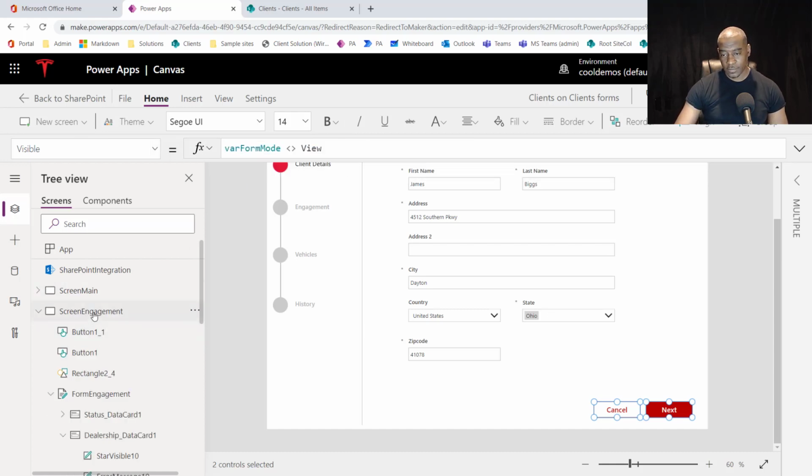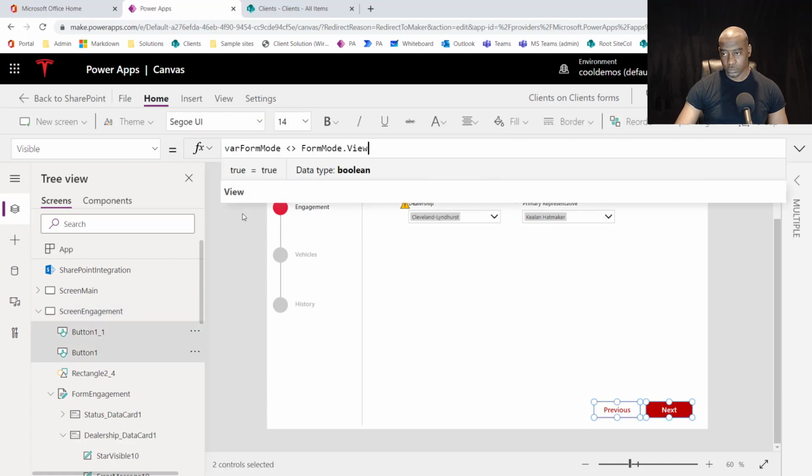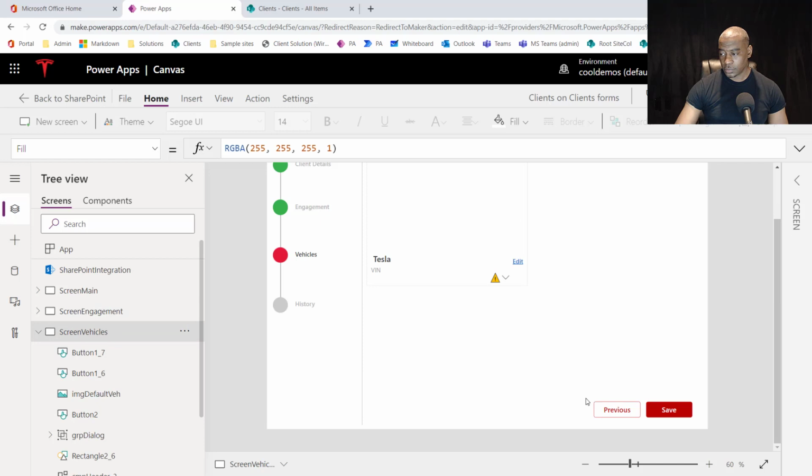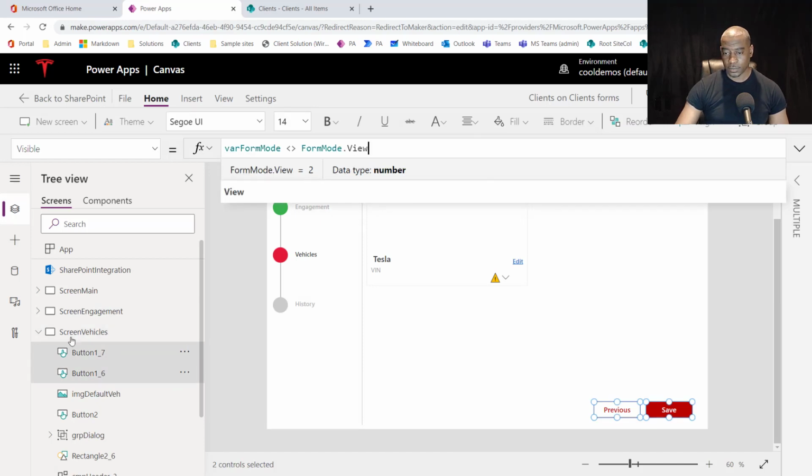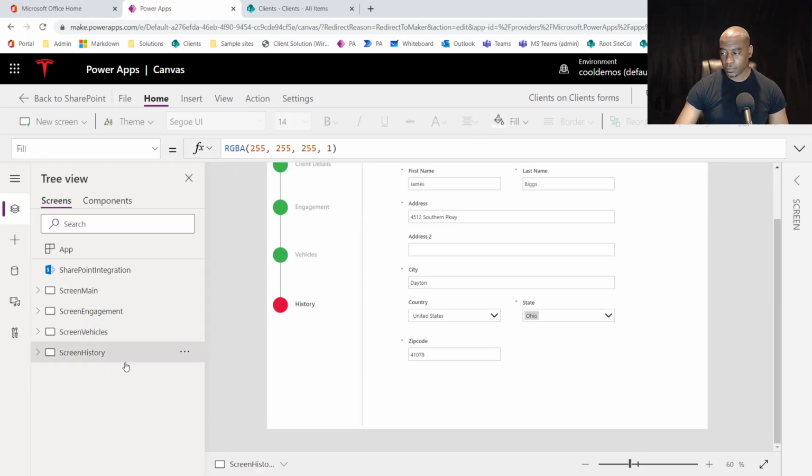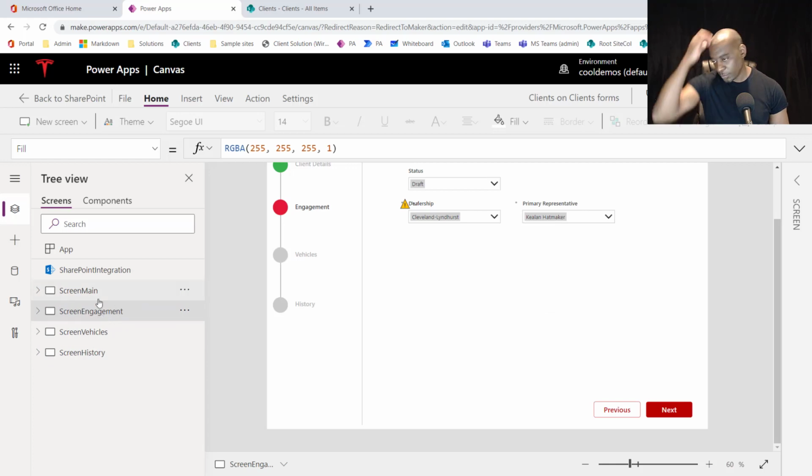So let me navigate to engagement, drop in the same, and then navigate to vehicles and drop in the same. And then for history, we didn't have anything there, so I think we're good to go. Okay, so now we have that for view. Let's go ahead and see what do we need for edit.